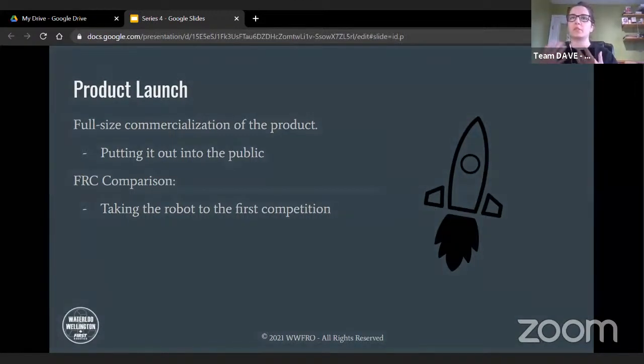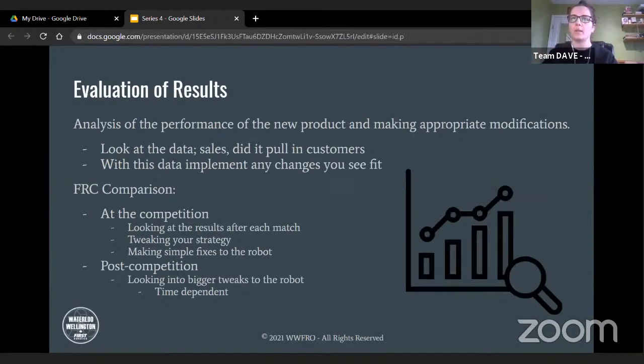And then evaluation of results. So I'm going to stay on this slide for a little bit because it's probably the most important. So evaluation of results, this is where you are looking into a deep analysis of the performance of the new product and making the appropriate modifications. So you want to look at the data, you want to look at the sales. Did it pull in customers? Did it turn away customers? Did it upset people, or did it cause problems for people? And with this data, you want to implement any changes you see fit.